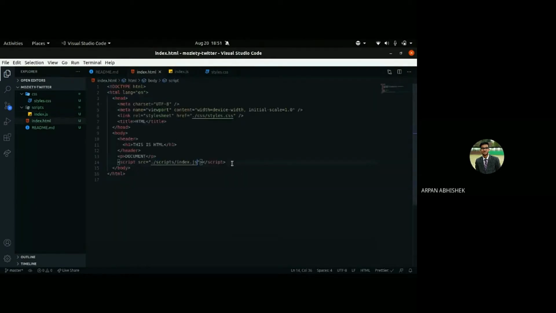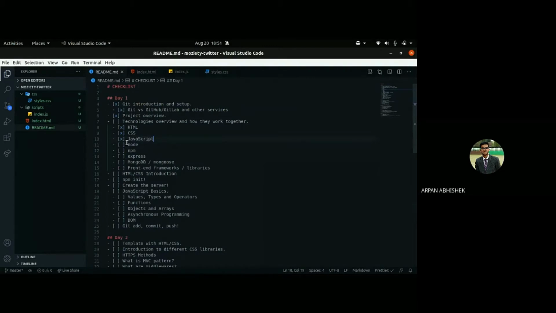All right, so I hope that wasn't too fast, was it? These are the technologies which we'll be using on the front end. We won't be using any front end libraries or frameworks like React, Angular, anything like that, for at least 5 days.